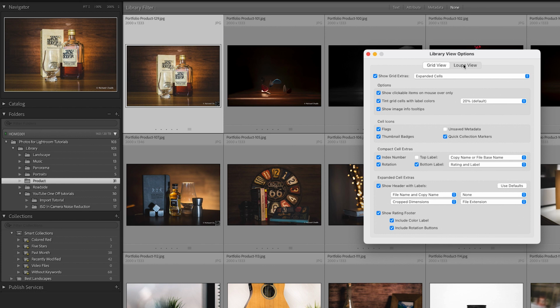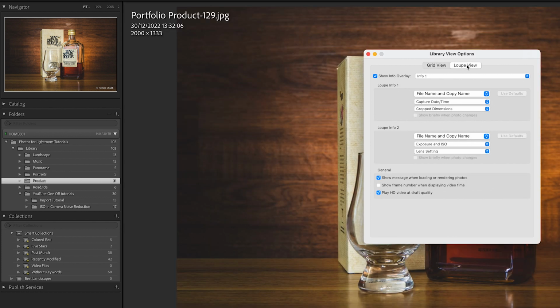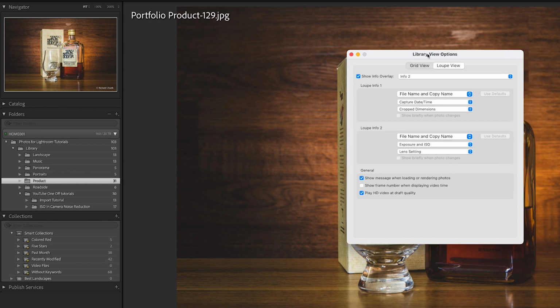There's also loupe view. Please correct me down below if I'm saying that wrong, but there's loupe view where you have a single photo at a time, and you get two different information areas in the top left hand corner, Info 1 and Info 2. And when this Library View Options window isn't on the screen, you can cycle between those by pressing I. I will show you that in a second, but let's go back to Info 1. So this is what we're showing on Info 1. We just have the file name and copy name, the capture date and time, and the dimensions as cropped.